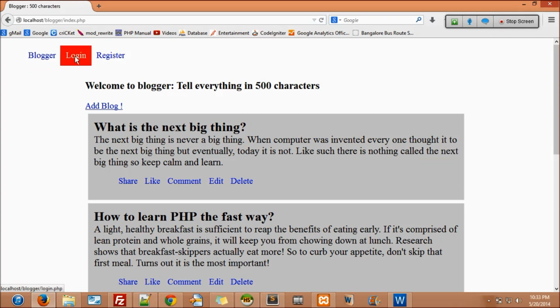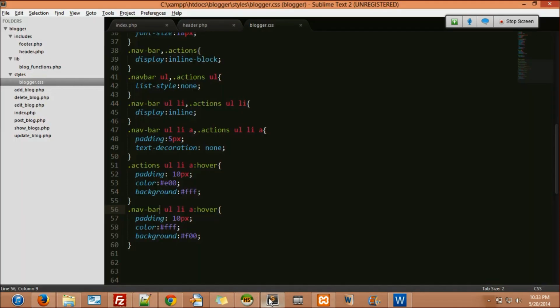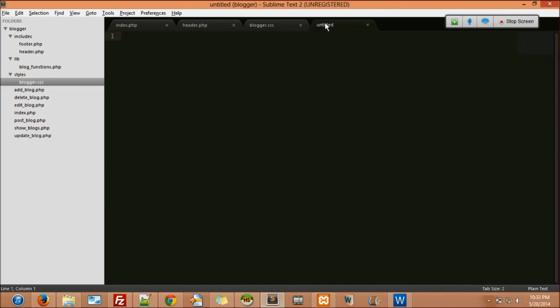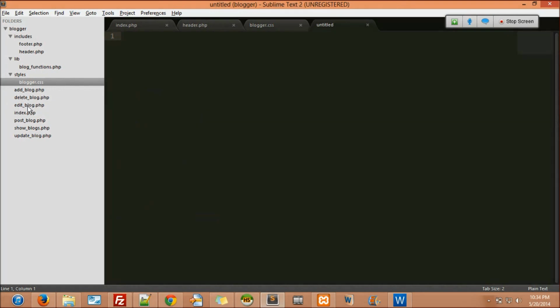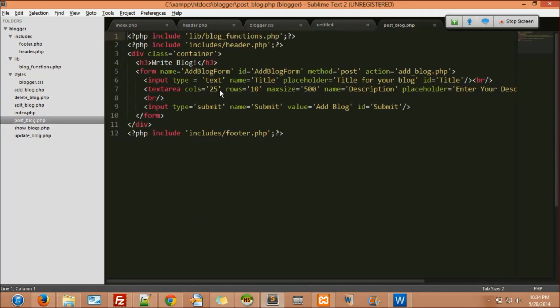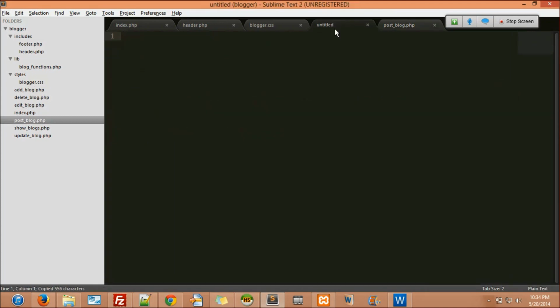So all we gotta do is give a new file, login.php. For that I'm just gonna copy it, I don't want to do it again. Maybe in our post blog we have a form. Alright, so I just copy this and paste it here and say login.php.